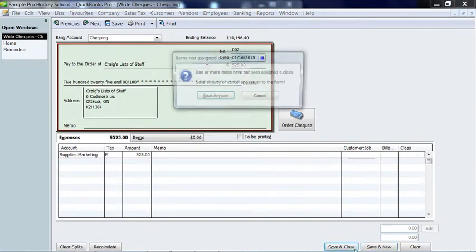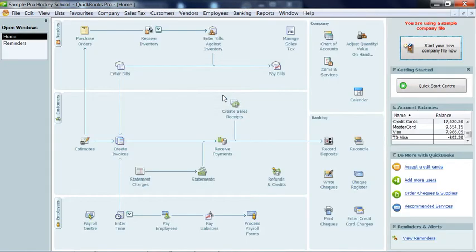So then you just go save and close, and now that one is going to be recorded as a check and an expense, and it will not affect accounts payable whatsoever.